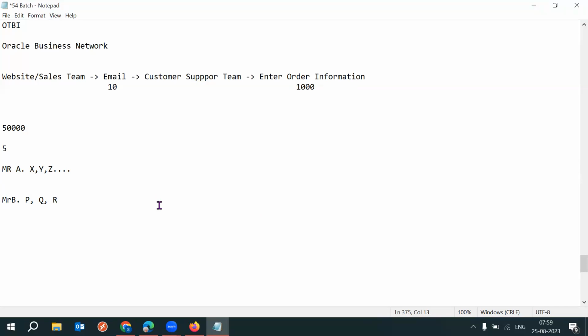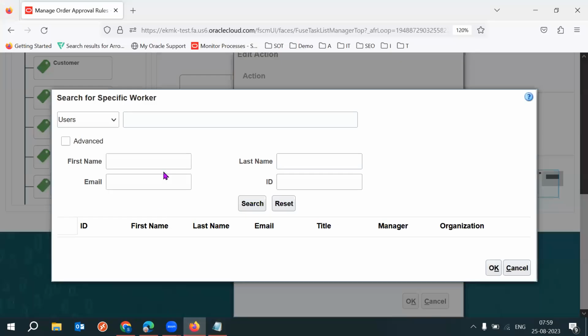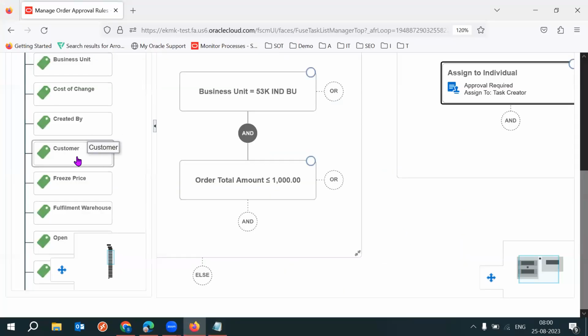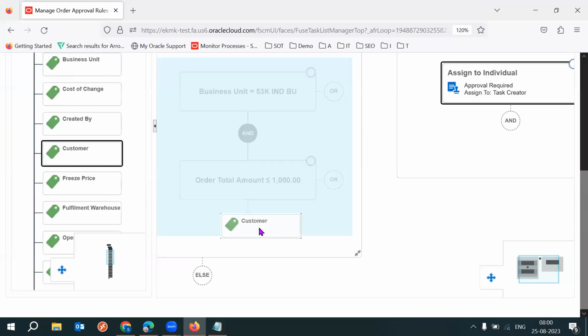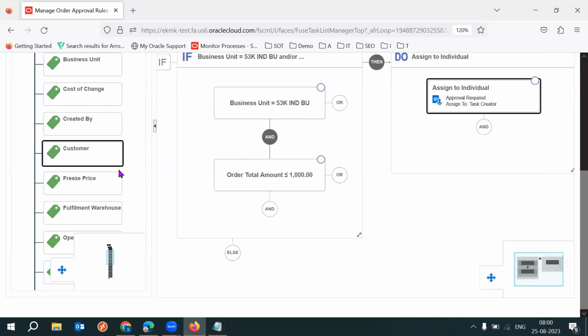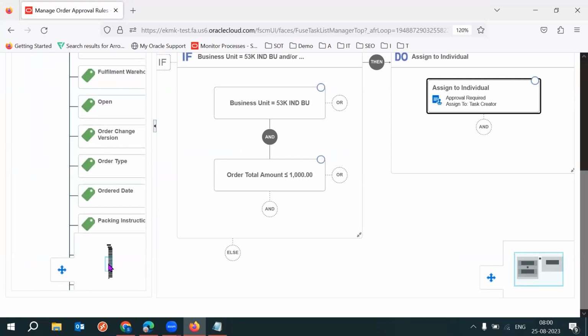Here, suppose the order is from customer X, then who should verify that order? Who should approve that order? Mr. A. So here you can configure like that. The condition is customer. If the customer is equal to so and so customer, then that order needs to be approved by whom? Mr. A. You can route approvals to Mr. A. Understood? Yes, sir.